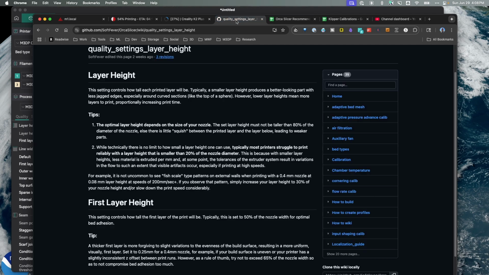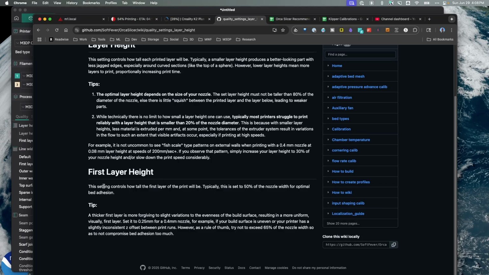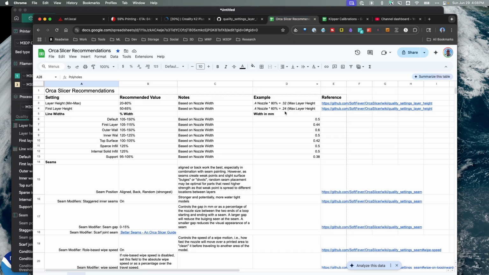So if we take a look at layer height over here on the wiki, it basically suggests a thicker first layer is slightly more forgiving for variations in the bed, meaning if you have a bed that's slightly uneven. But it suggests that the first layer height, or the layer height in general, should be between 50% to 65% of the nozzle width. So therefore, if we're doing the math, I could look at 60% of a 0.4 nozzle, and that would give me a layer height of 0.24.